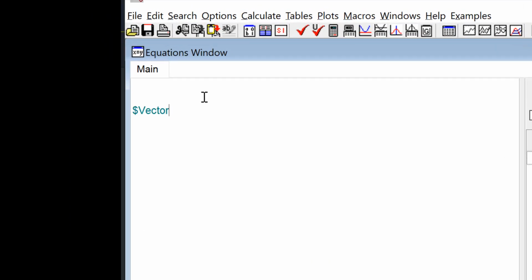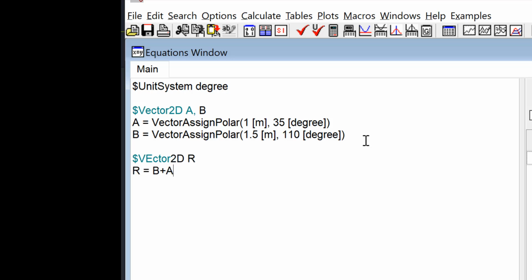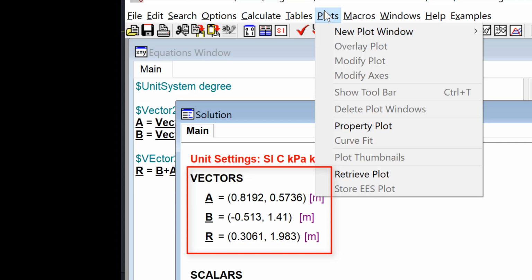In order to develop a vector plot, it's first necessary to have some vector variables defined in EES. So here I'm going to define 2 vector variables, A and B, and I'm going to assign them using the vector assign polar function, which specifies the magnitude and the angle relative to the x-axis. And because I'm entering an angle, I need to have also specified the unit system and the units used for angles, and I'll do that here to be degrees. I'm going to define another 2D vector R, and R is going to be the resultant of B added to A. So now I have 3 two-dimensional vector variables in my EES program, so I can make a vector plot.